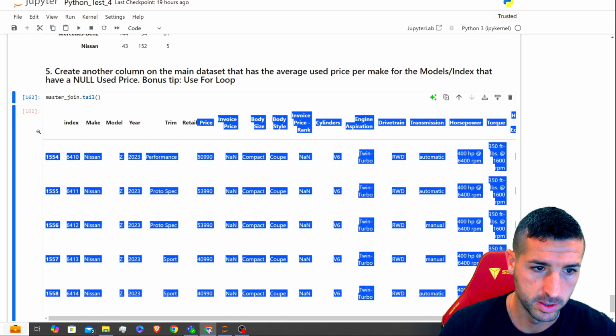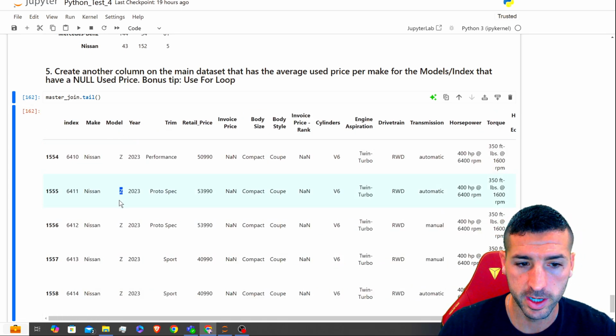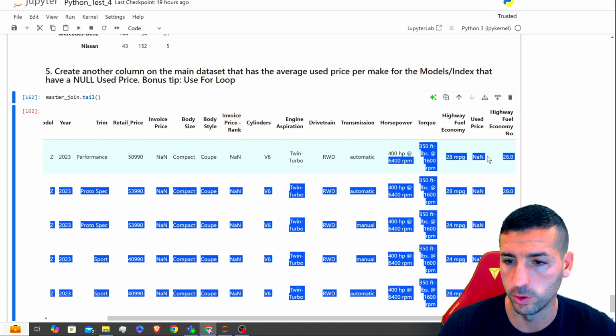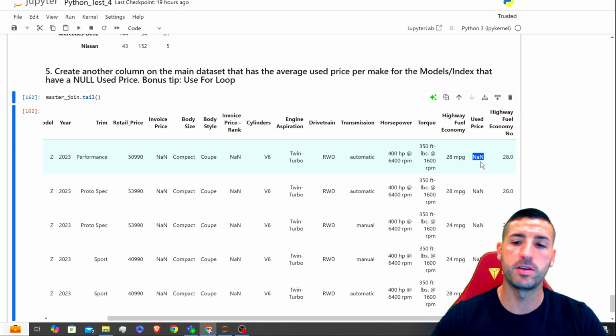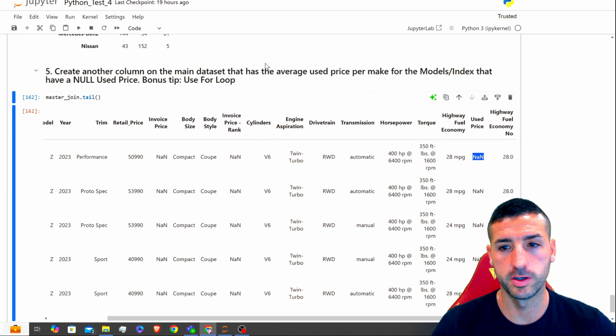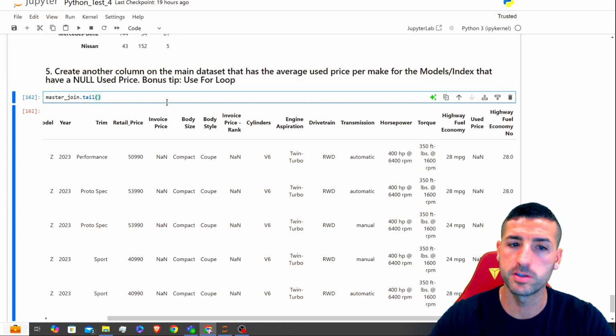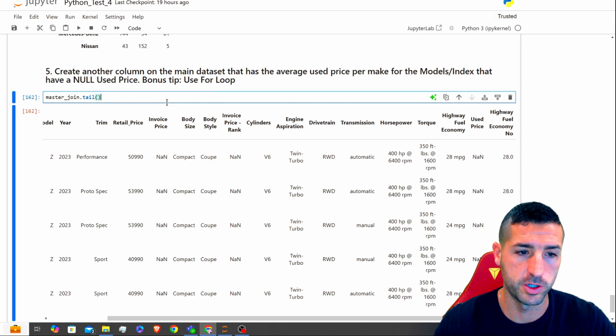which is the, where is the model? Model over here. And then if this model Z does not have a use price, we want to have the average use price of the general model. In order to do this now, we are going to follow the approach they are suggesting. We're going to use a for loop, but there is other ways you can answer this question.